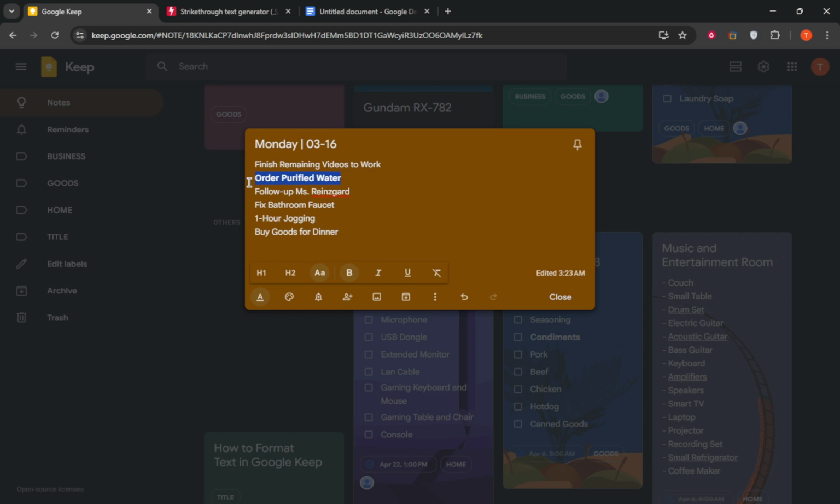If you ever need to clean things up, removing formatting is simple. Select the text that looks off or inconsistent, click the Format button again, and choose Remove Formatting. This strips out bold, italics, underlines, and headings, taking the text back to plain, default styling. It's especially handy if pasted text brought in unwanted styles.